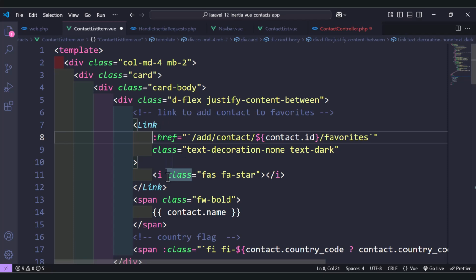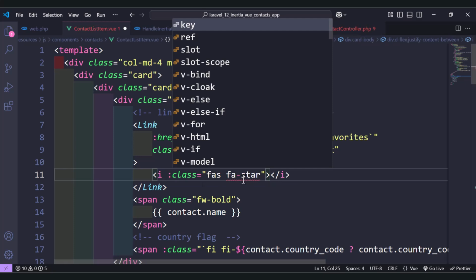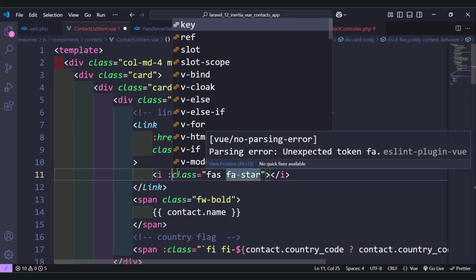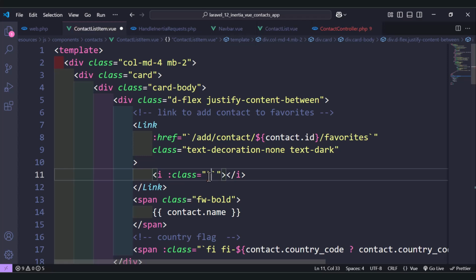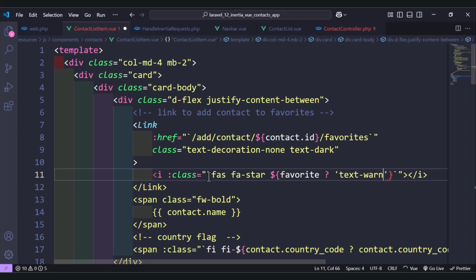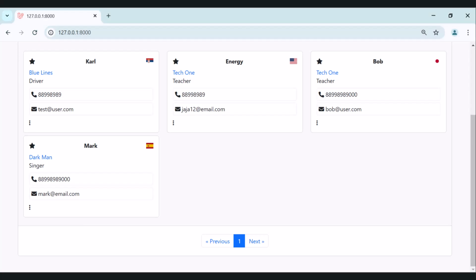So here, inside the tag for the icon, we need to bind class, so we can check if the contact is already favorited by this user. So here we have star, and we need, as I say, to check for the favorites. If it is true, then we will add text warning. If it is false, then we will add nothing. Okay, so let's see what we have here.